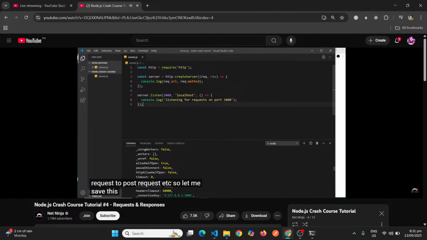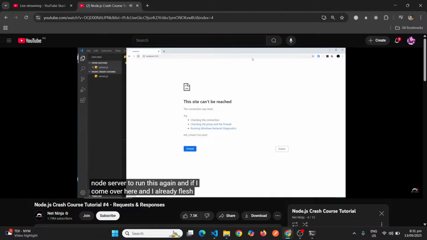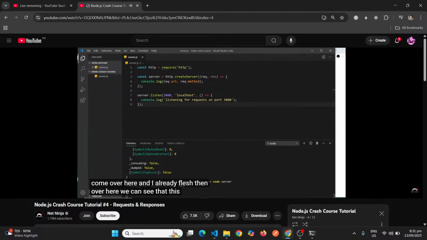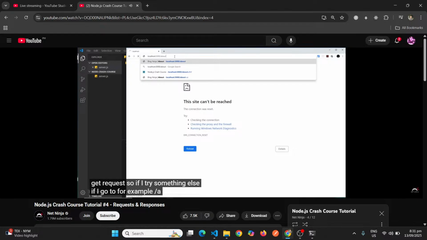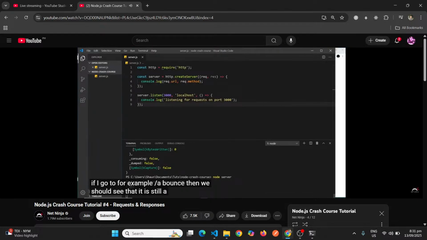So let me save this. We have to restart the server. So I've cancelled out of the process by clicking Control-C. Then I'm going to say node server to run this again. And if I come over here and refresh, then over here we can see that this is the URL. It doesn't say localhost port 3000. It's just from the point after that. So in our case, it's just / the root of the website, if you like. And the method is a GET request. So if I try something else, if I go to, for example, / about, then we should see that it is still a GET request, but this time the URL is / about.